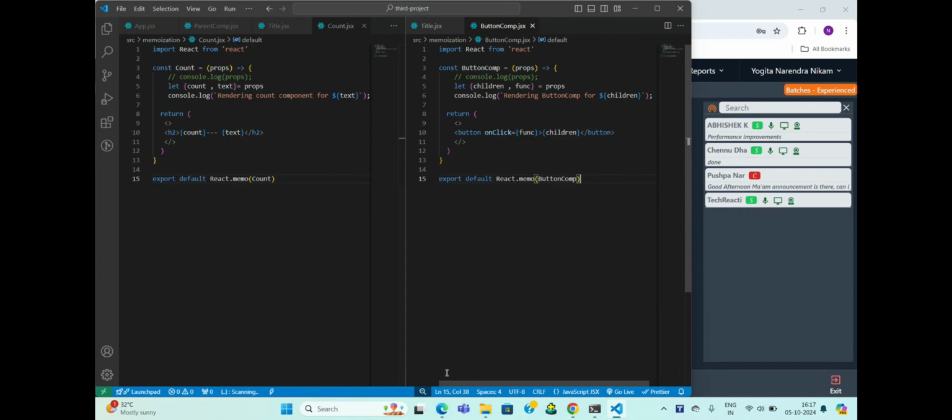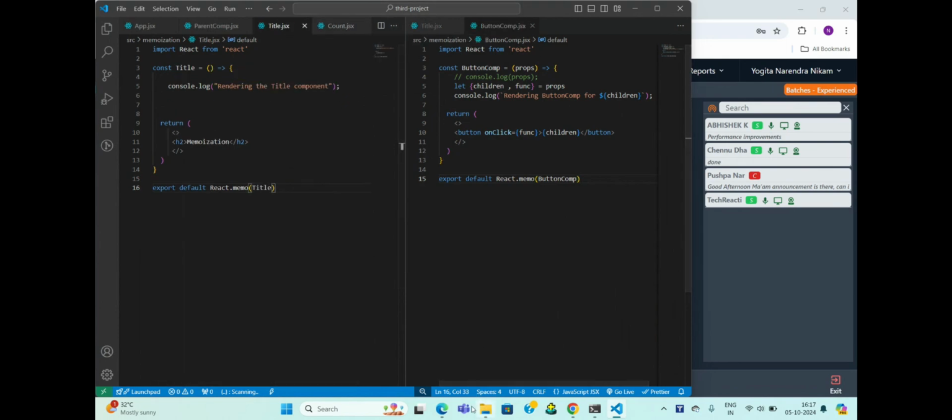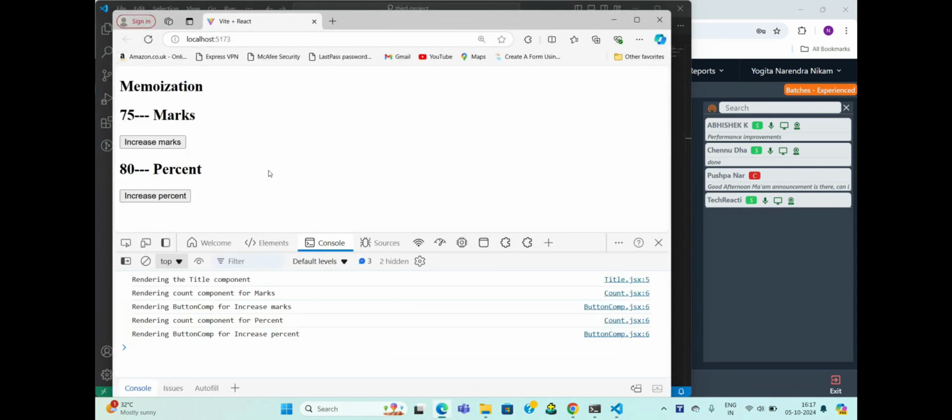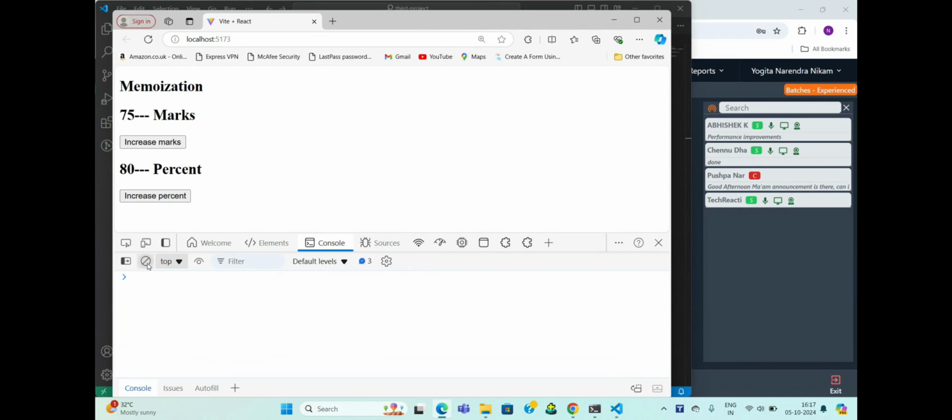Okay. Now observe the output. Remember what we have done? We have done it for button count, we have done it for count, and we have done it for title. For the three components, we have done it. So now observe that for the first time all five components get rendered. That is why you can see their corresponding console statements. Now I will clear the console and let us try to increase the marks. So I will click on increase marks.